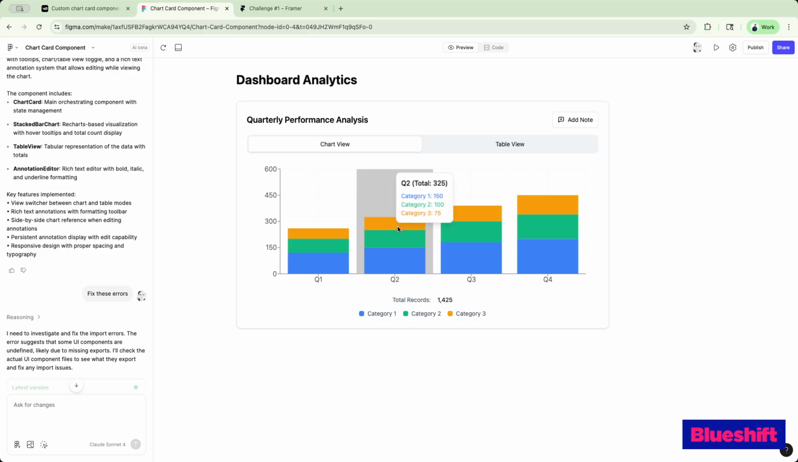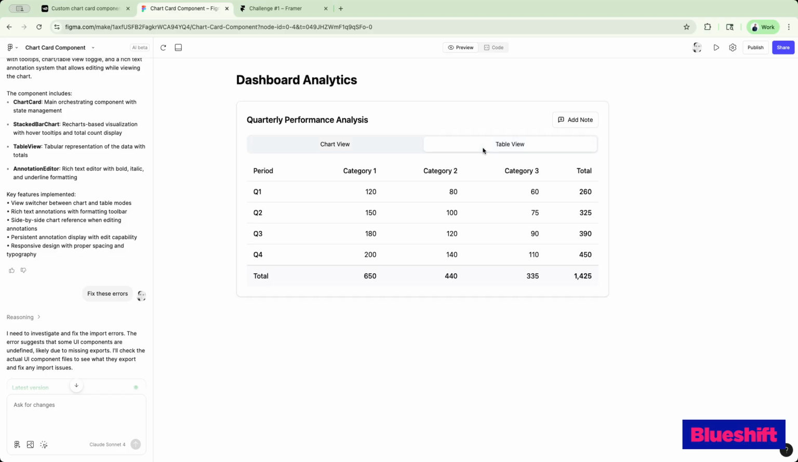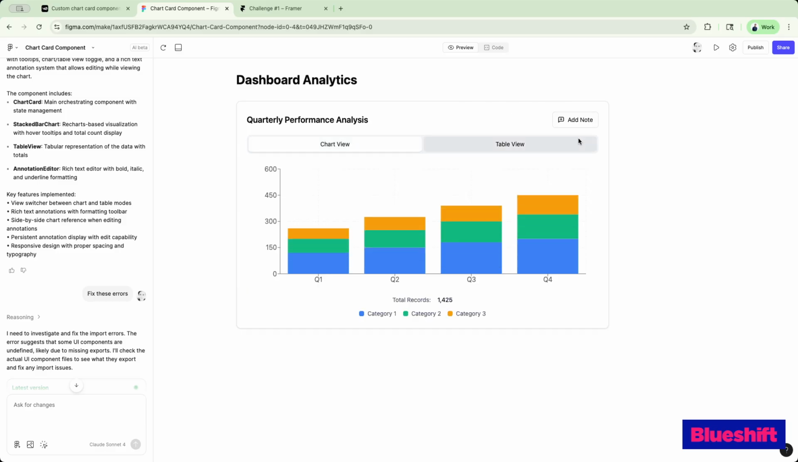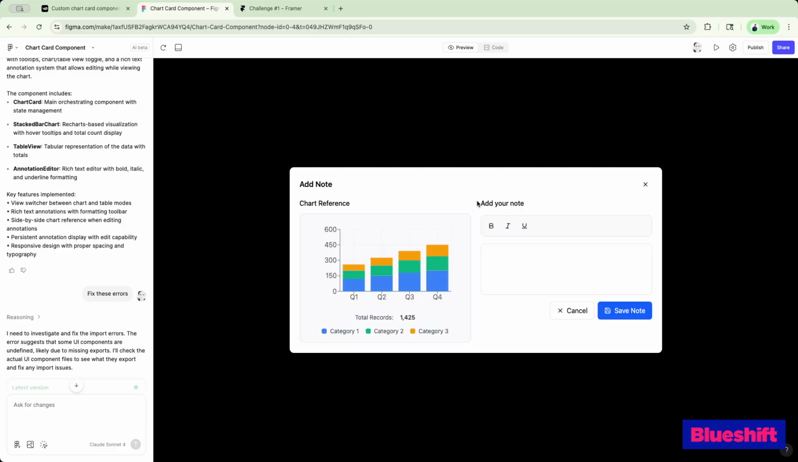It also has tooltips, not on the individual bars, but on the columns at least. It has a consolidated tooltip. Okay, the table view appears to work fine. And then add annotation. Similar to V0, it actually does a modal, although this one is kind of a strange modal because you can still see the chart, which is a specific requirement in the prompt, that you're able to see the chart as you're writing the annotation, because the annotation relates to the chart, so you need to be able to see the data.